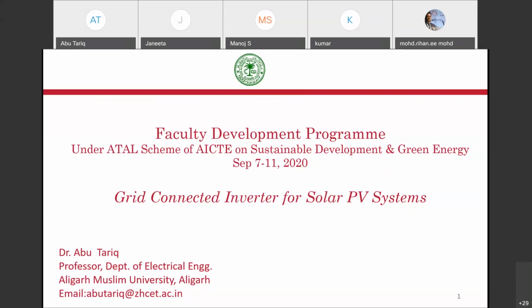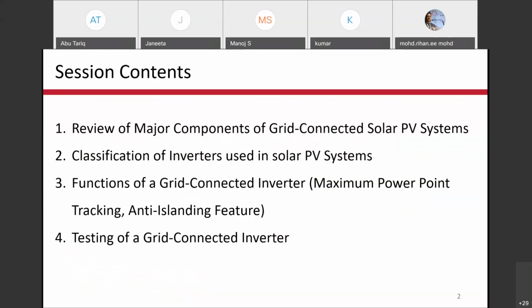So in this section, we shall review the major components of a grid connected solar PV system, then the classification of inverters used in solar PV systems, then the functions of a grid connected inverter. Mainly, I will talk about maximum power point tracking and anti-islanding features. Then some testing of grid connected inverters. So these things we shall try to cover in this presentation.